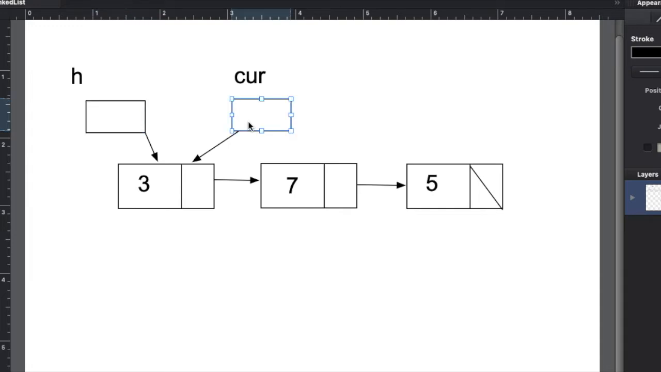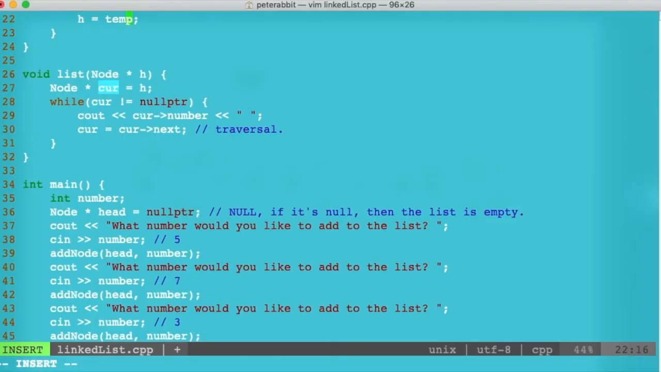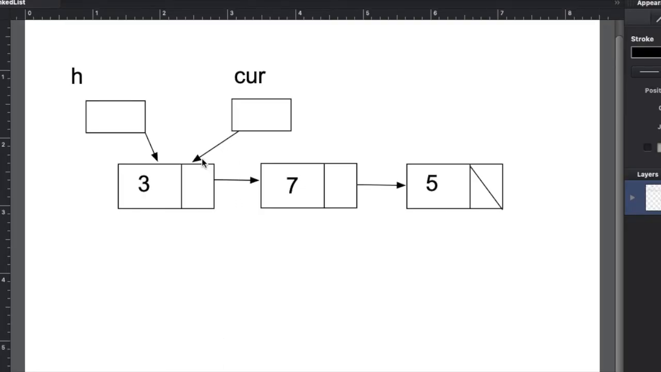So current and h are both pointing to the same node right here, the node that contains 3. So that's the situation that we have on line 27 right there. Then we're going to ask while current is not equal to null pointer. Anytime we have an arrow pointing at a node or at memory somewhere, that means that the pointer is not equal to null pointer. So our while loop is true. Current is not equal to null pointer. It's pointing at the first node.